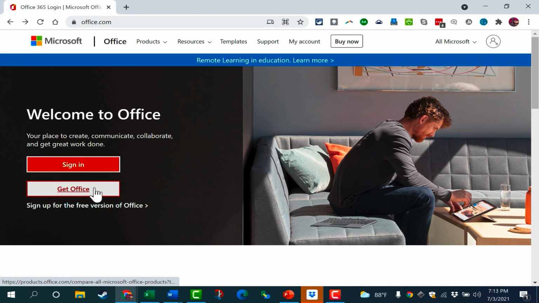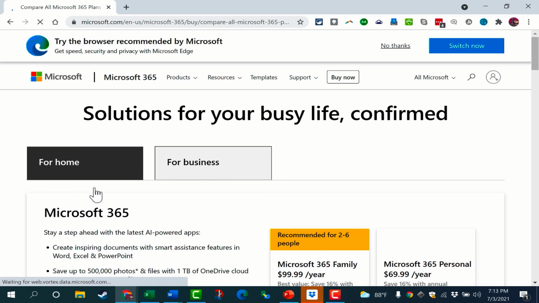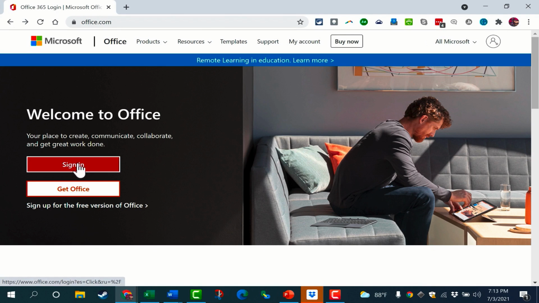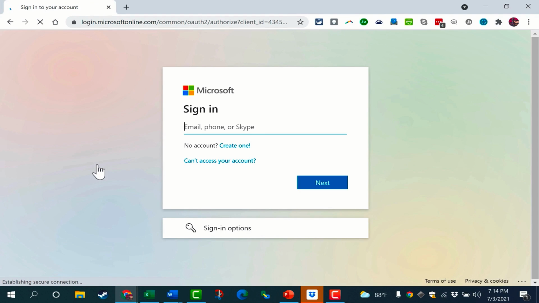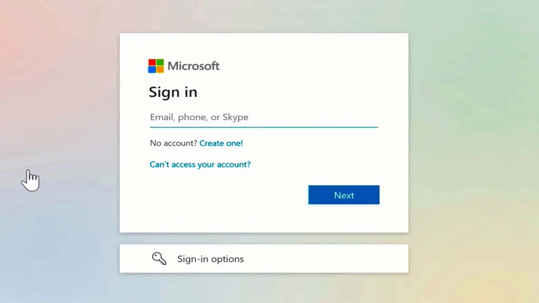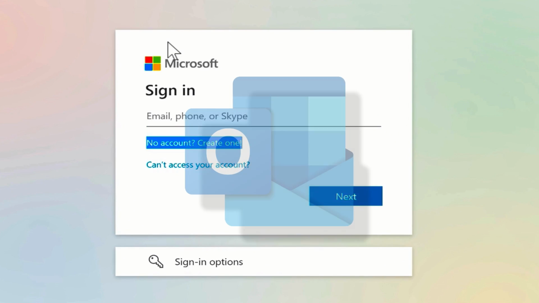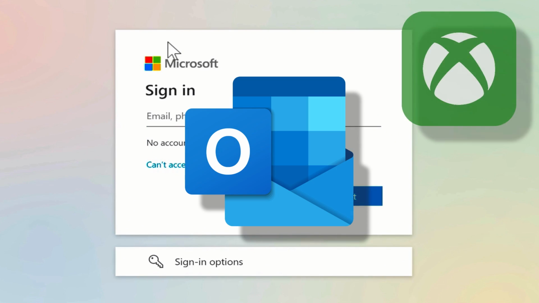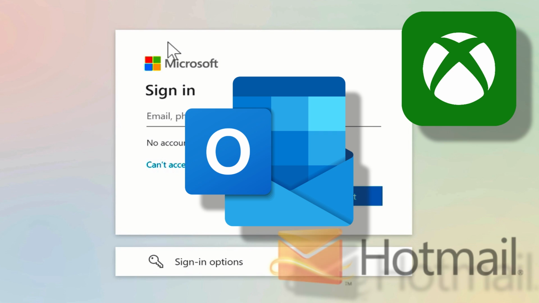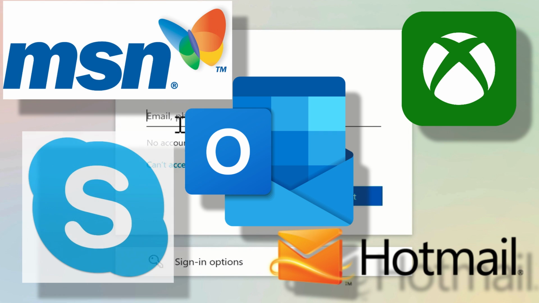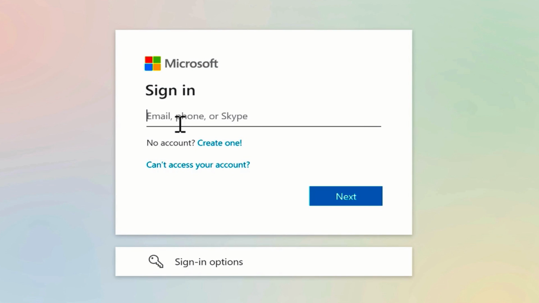Now, if you click this button here, get Office, Microsoft will encourage you to buy Microsoft 365, and it's got some options for you. But if you want to use it completely free, just click sign in or sign up for the free version of Office. I'll click sign in. It takes me to this screen where I can put in any of my Microsoft email addresses. If you have an Outlook email address or an Xbox account, if you've ever set up an account with Microsoft, chances are you already can sign in just using that pre-existing Microsoft account. Give me a minute to sign in to my Microsoft account, and then I'll resume the video.